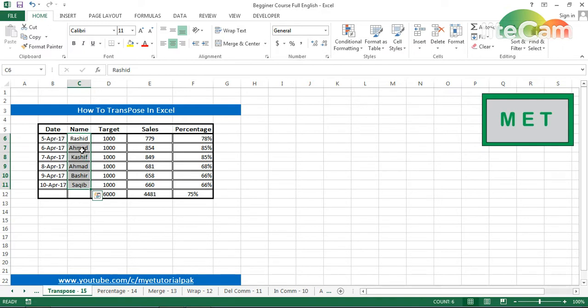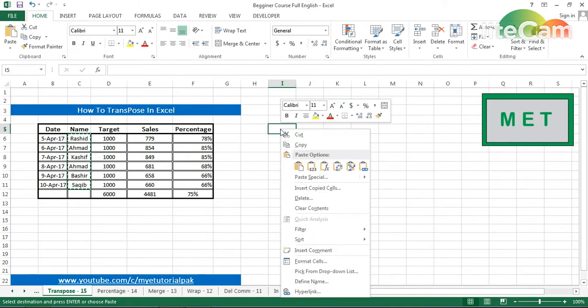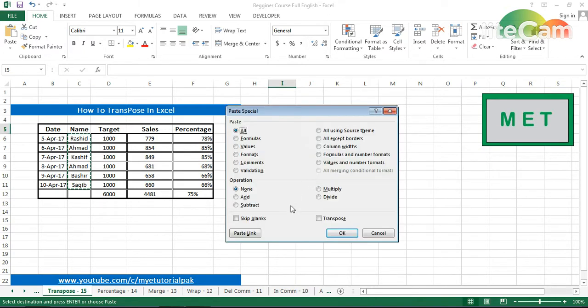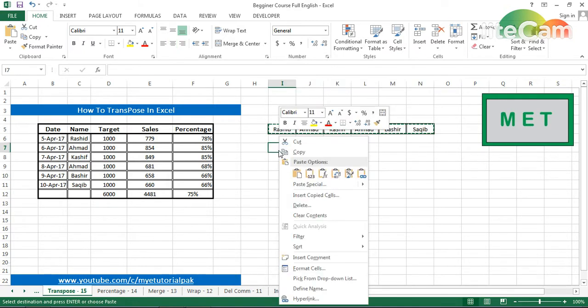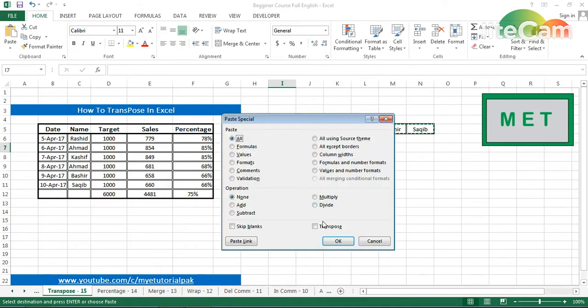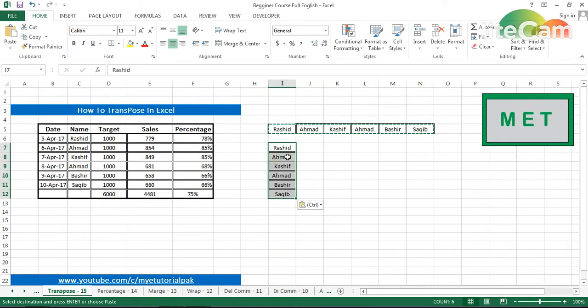So here is a column. I will copy it, right click here, choose paste special, and here is the option of transpose. Check that option, and it will make it into rows. If I want to convert it back into a column, I will copy it, right click here, choose paste special, transpose, and it will convert it into a column.